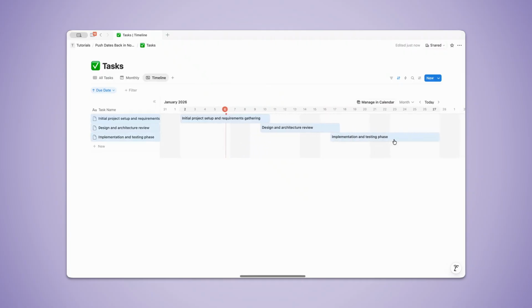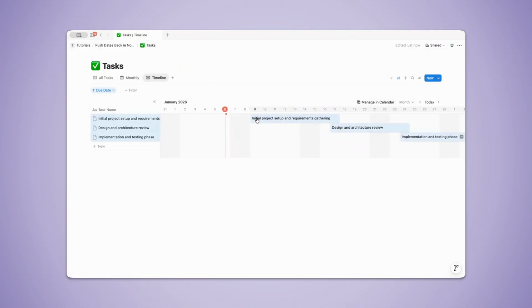So now that you've selected that entire set of tasks that you want to shift over, with those selected, drag one of the timeline bars to the new start date and the whole selected range will then shift together. So Notion keeps the intervals the same and your buffers and durations and gaps stay intact. You're just moving the plan forward in time.